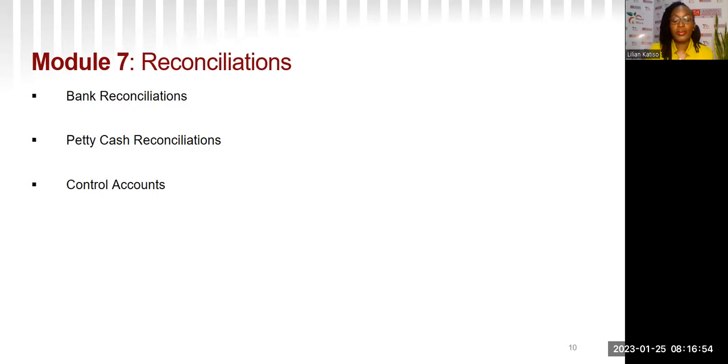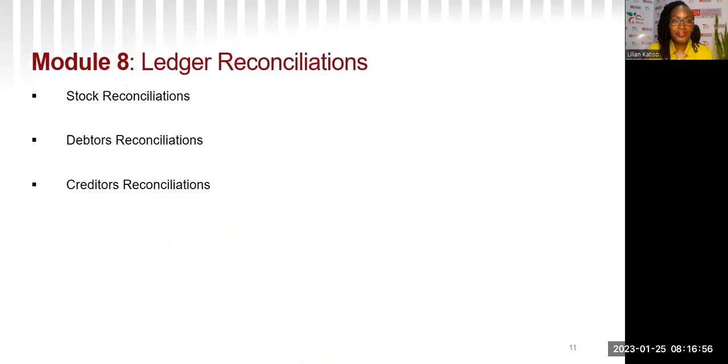We'll show you how to set up the control accounts for the same. And then in the eighth module, you're going to look at ledger reconciliations. How do you do your stock reconciliations so that the stock that you have is actually accurate? Sometimes you find there could have been damage, or spoilage for different reasons, or expiry of some of the stock. How do you make that stock adjustment?